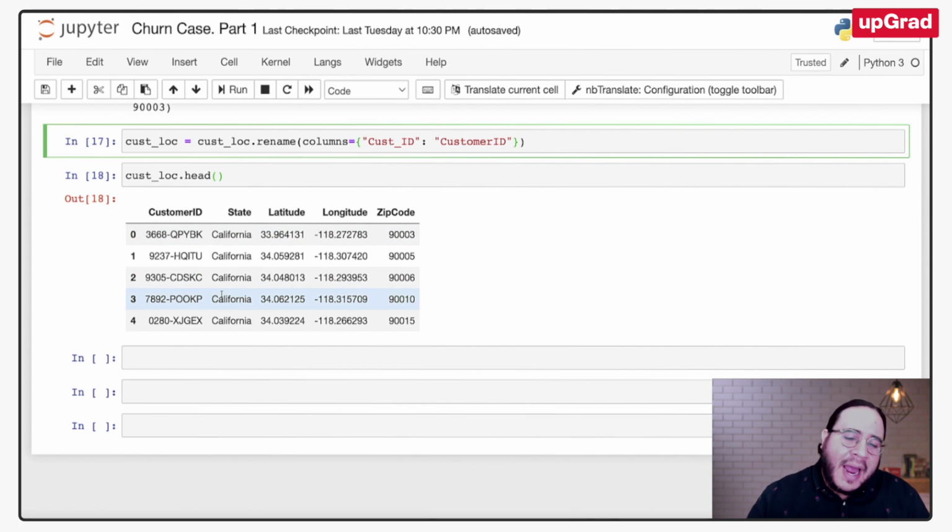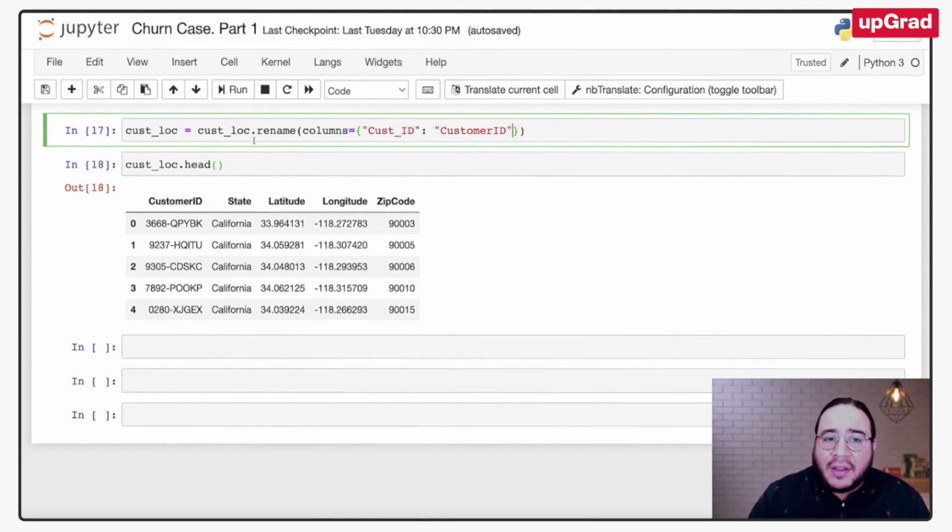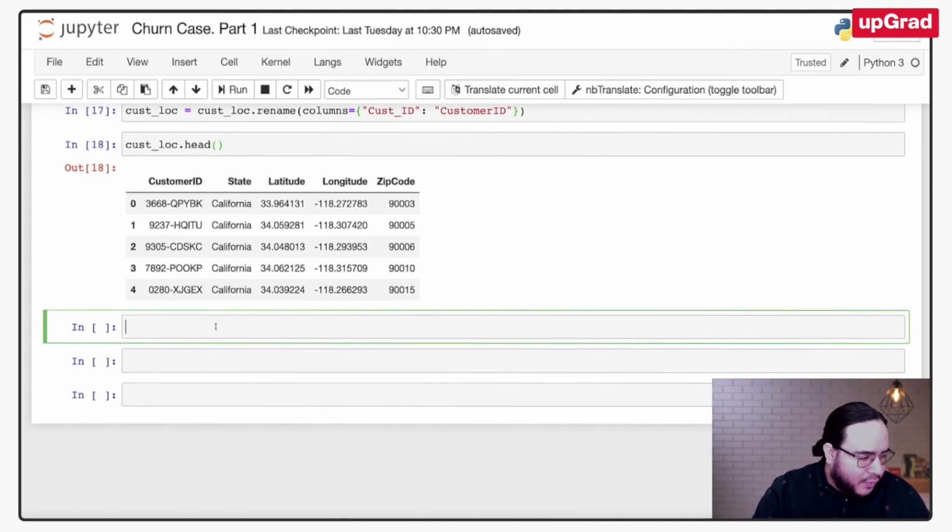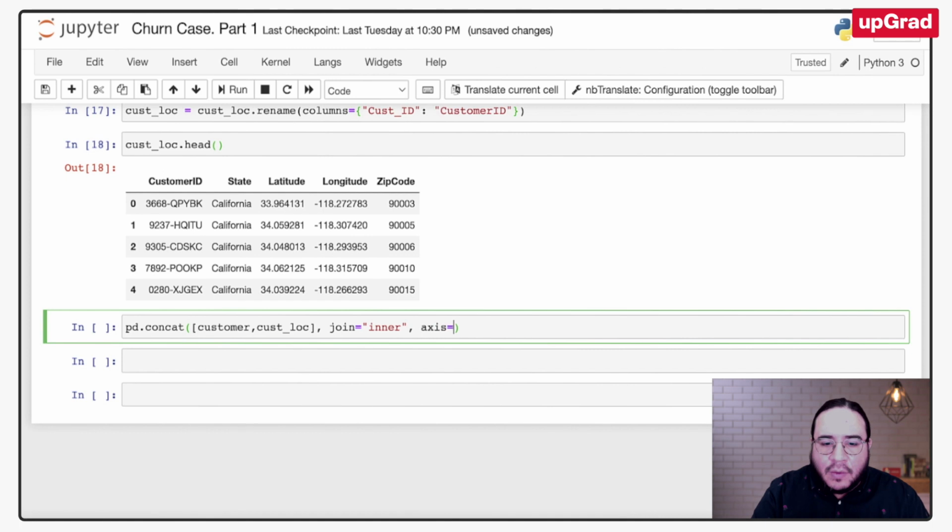So how can we now run a join with, let's say, the customer table and this table? It's going to be very simple. You have to do this. pd.concat, again, a pandas function. And in here, you're going to be passing a list with the 2 data frames. So it's going to be customer and cost log. Then I'm going to put in here join equals inner, axis equal 1.